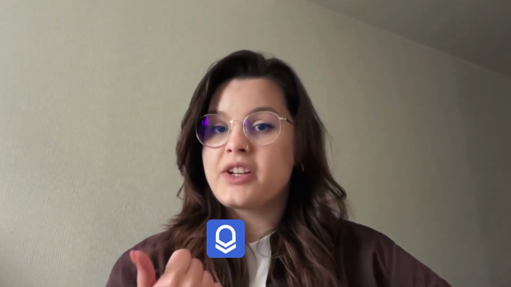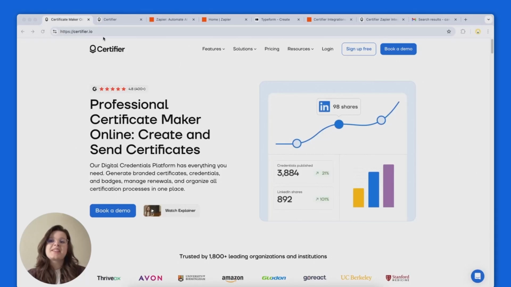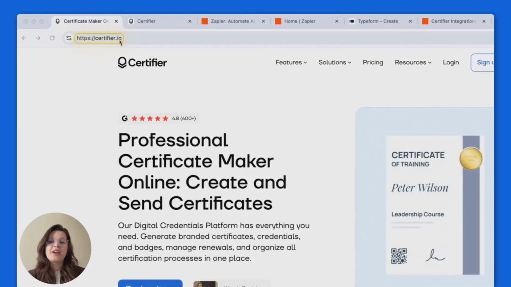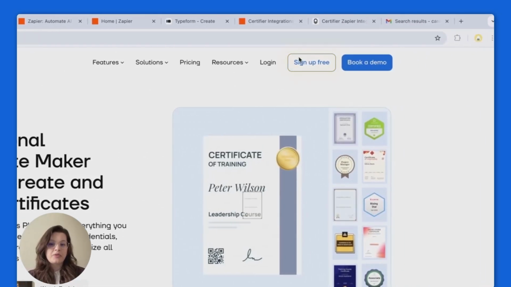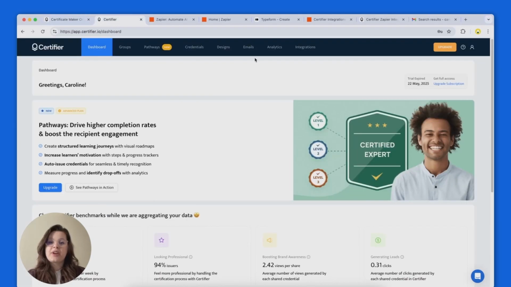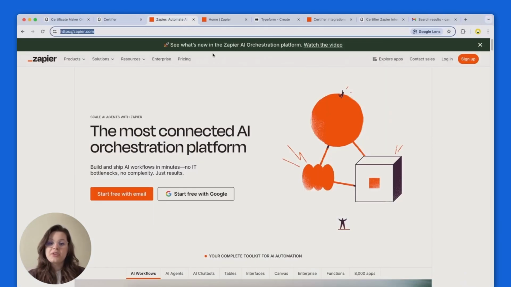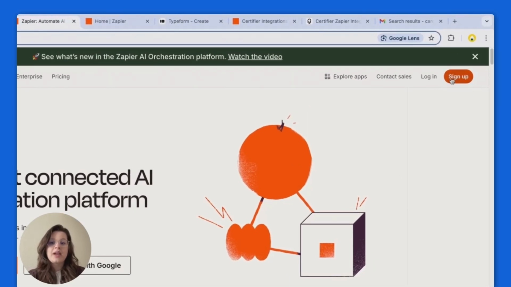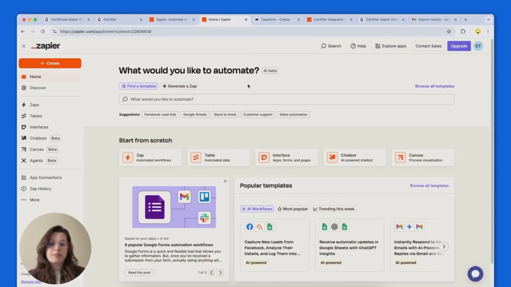Now, before we start, we need to have two accounts. We need to have a Certifier account and a Zapier account. So let's dive in. To register at Certifier, you just need to go to certifier.io and press on Sign up for free. Once you register and confirm your account, you will see the Certifier dashboard, which looks like this. To log into Zapier, just go to zapier.com and press on Sign up. After that, you will see the Zapier dashboard.